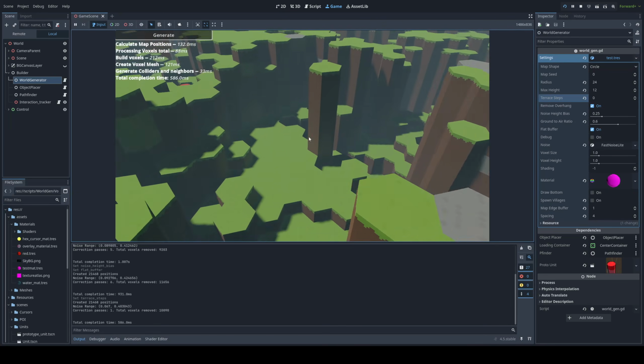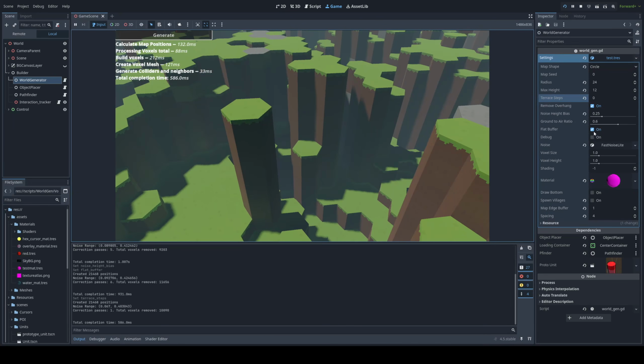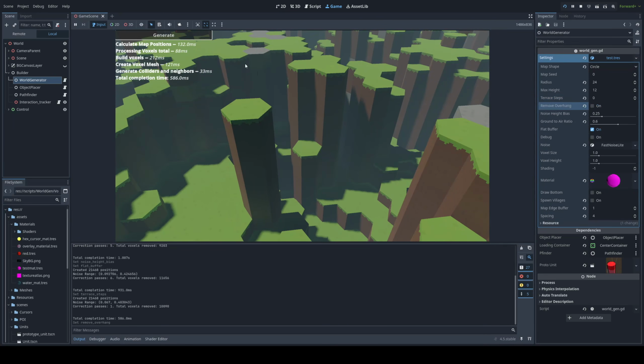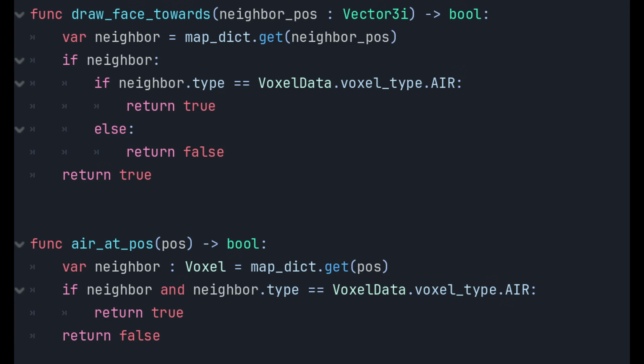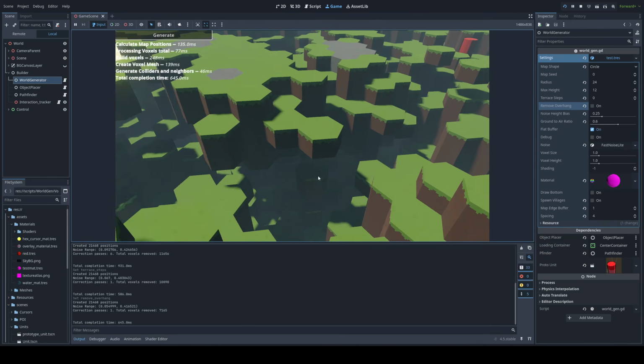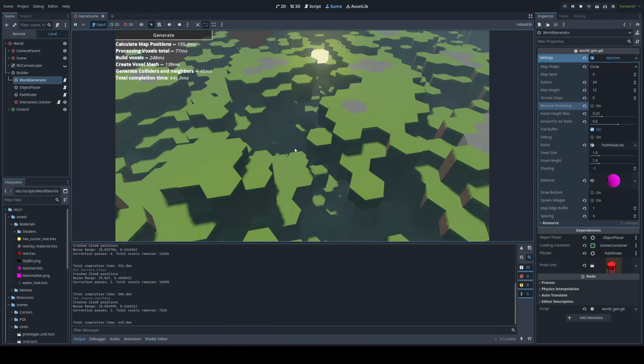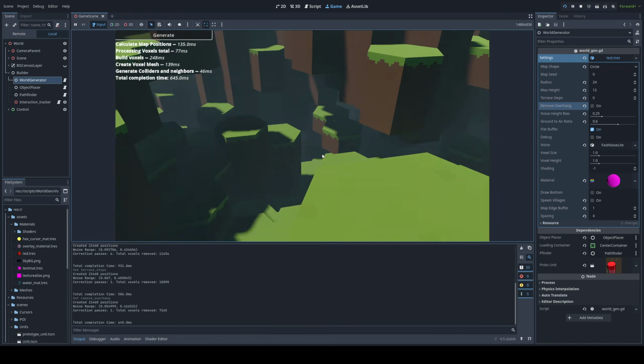Importantly, when drawing voxels we check each neighbor to see if it is solid or not. If it is, then we can draw that face. Hence, we use the air at position and draw face towards helper functions, while looking at all of our neighbors for each voxel. Lastly, I want to talk about the UV mapping and using a texture atlas, and also briefly about the collision and the colliders, as I think this is highly interesting if you want to use this for something.